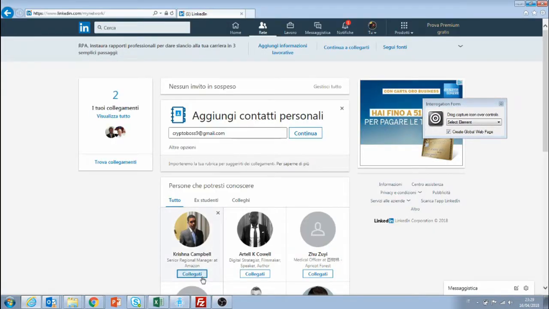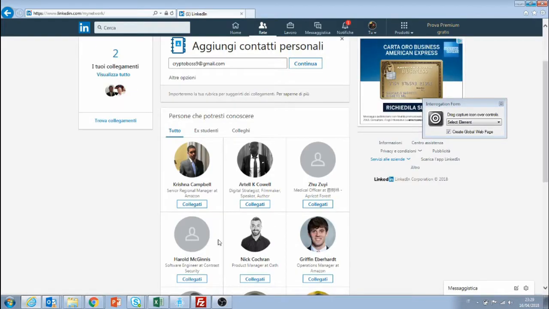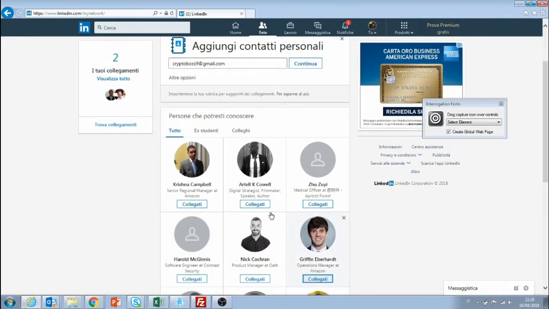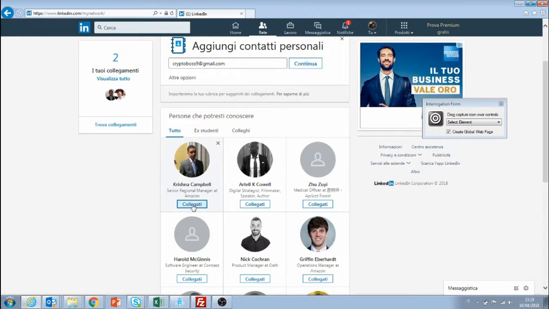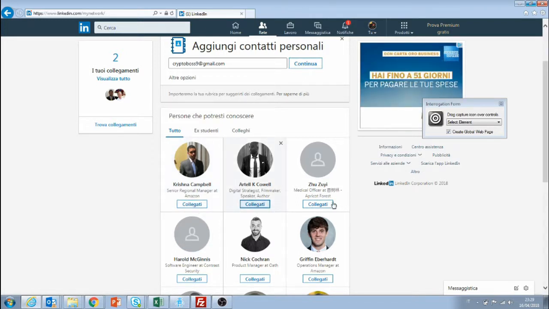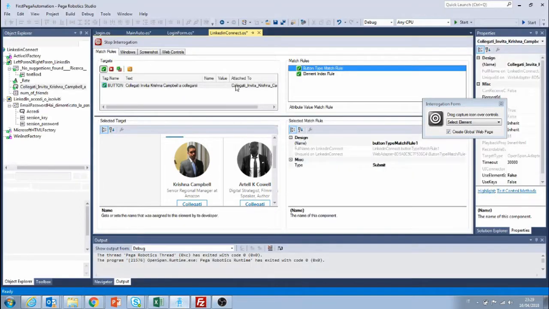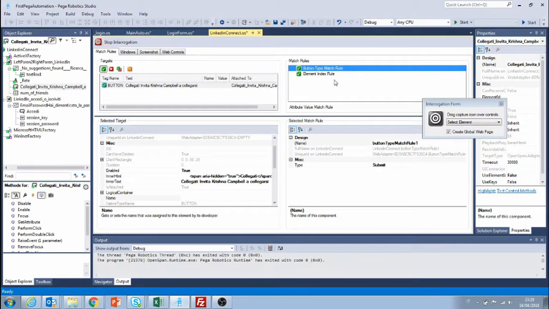Now, pay close attention. This button that I got right here is repeated here, here, and on different parts of the web page. So I should make an automation that clicks on this button, this button, this button, and so on. In order to do that, let's first start by defining a general rule that matches with this button. What do I mean?